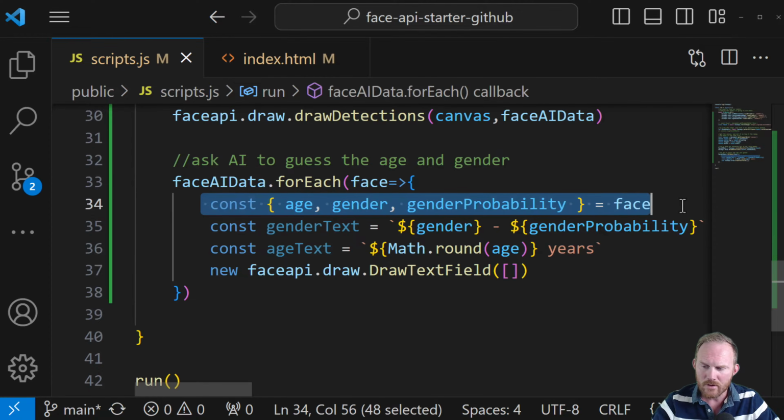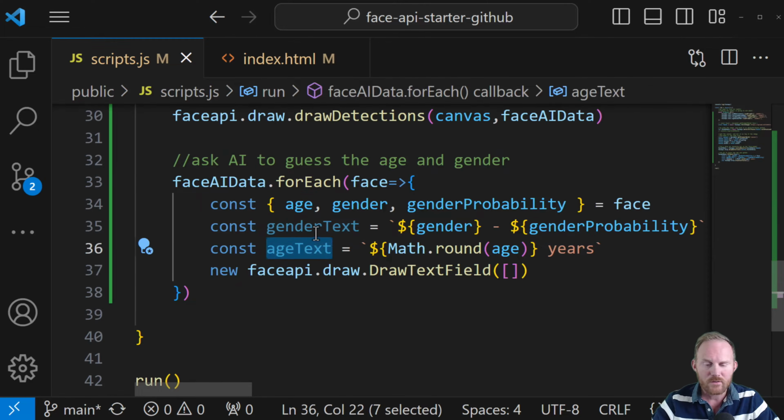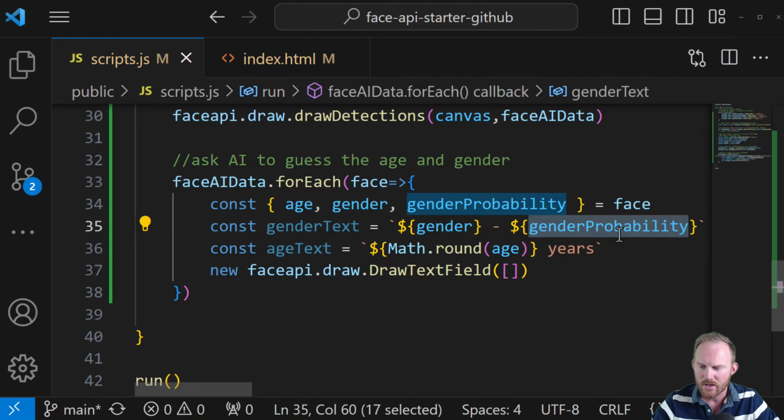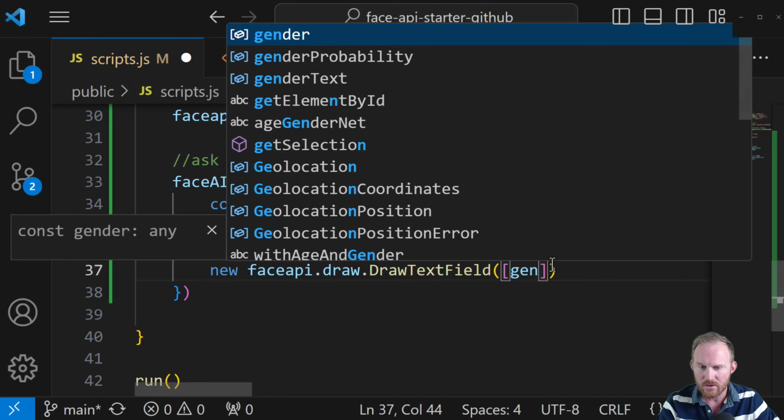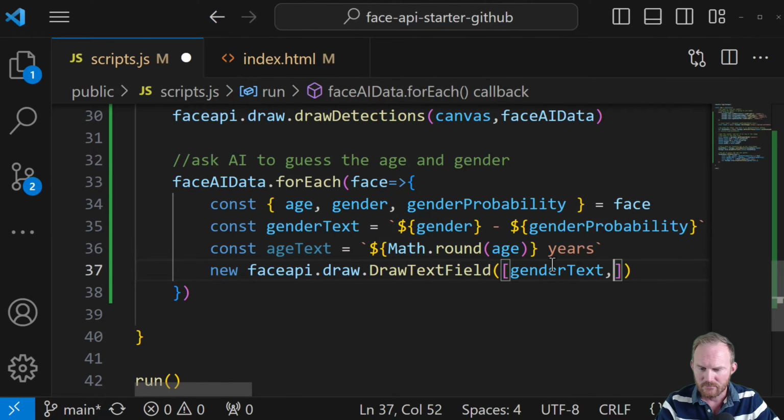We grab all three of those out. We just build two variables to make life a little bit easier. Gender text is going to be gender dash and then whatever the gender probability is. Age text, which we're just rounding the number of age and then putting the word years. We just drop those in here. So it'll be gender text followed by age text. So we're going to have two lines.